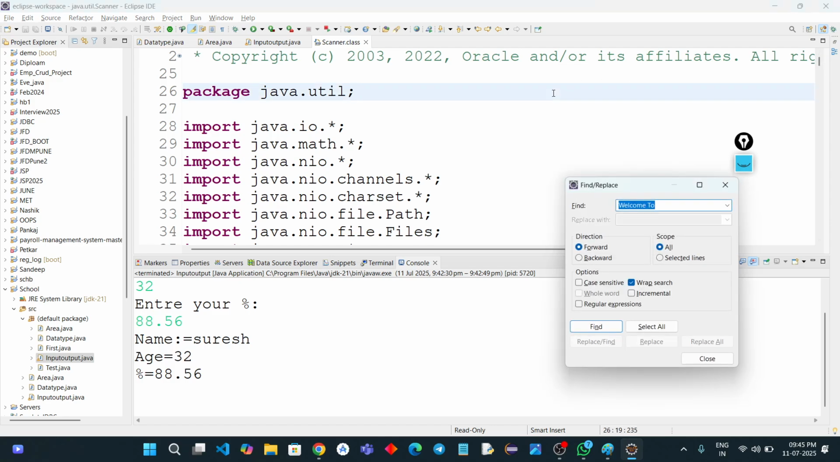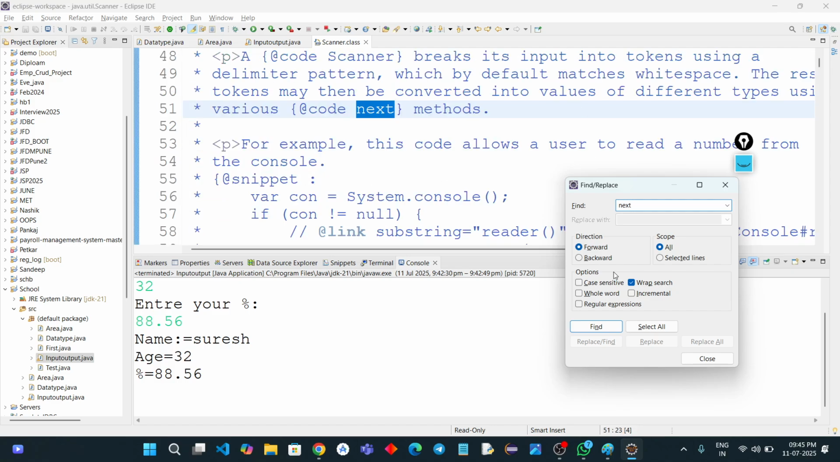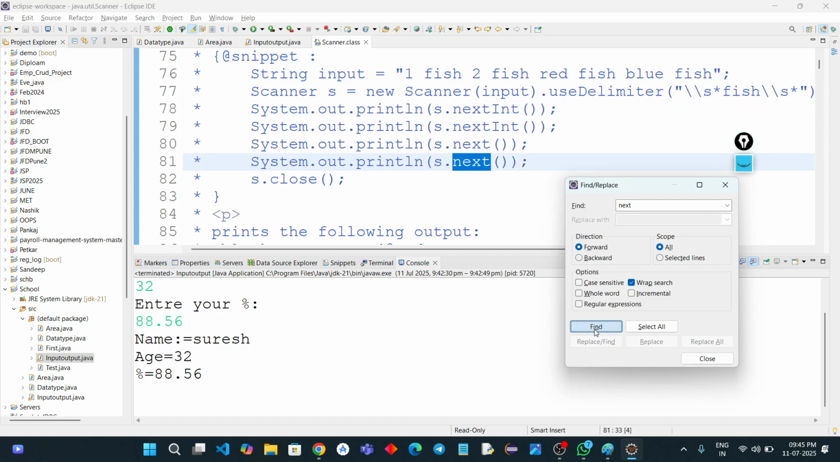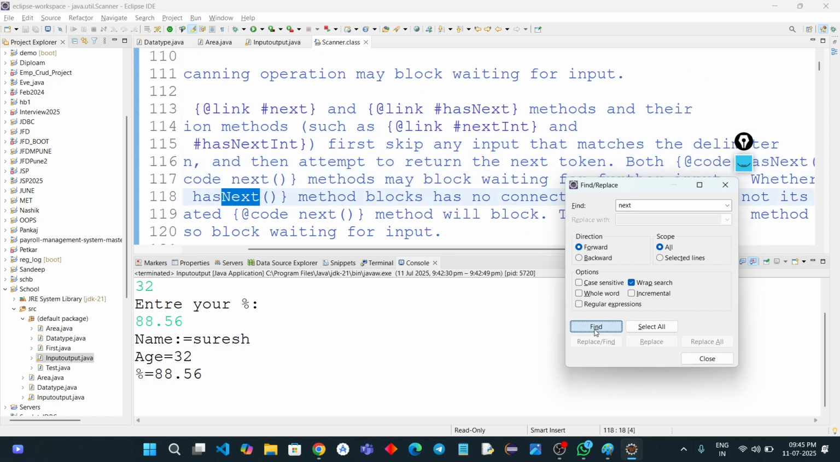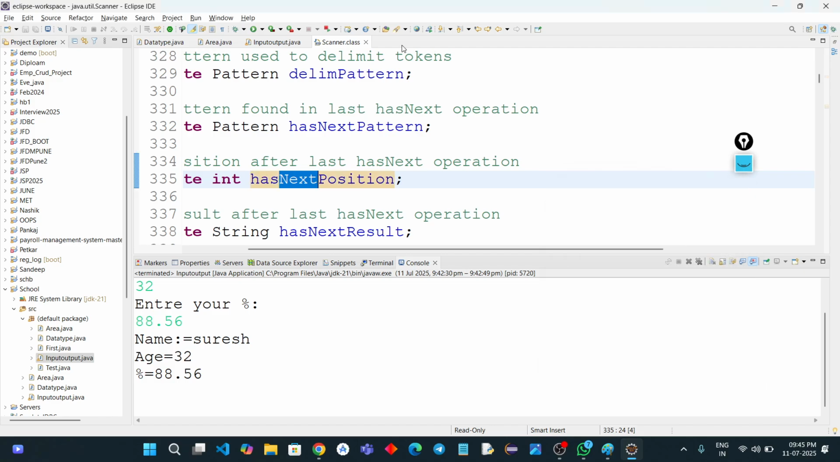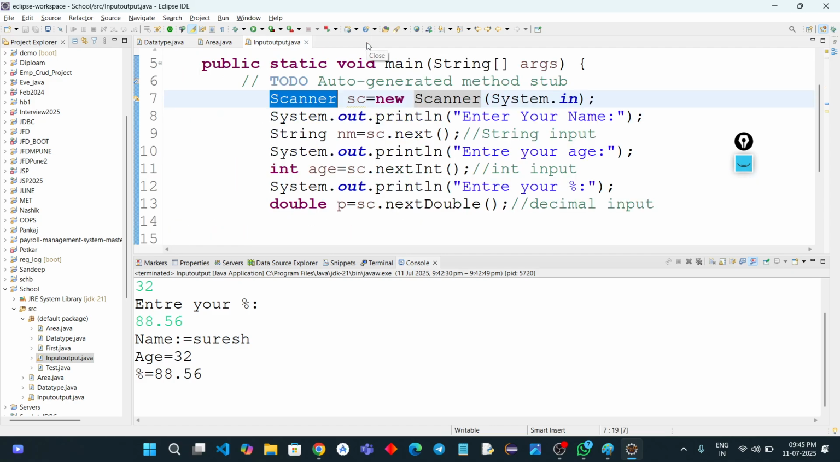What functions are we seeing? The next one, you can just find it out. Next, there may be some functions we can find: next int, next long. So these are all built-in functions available. We are just making use of that. Knowing the class name is also very important. Okay, important. What did you understand?